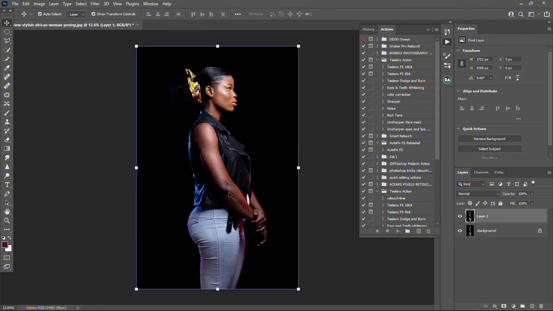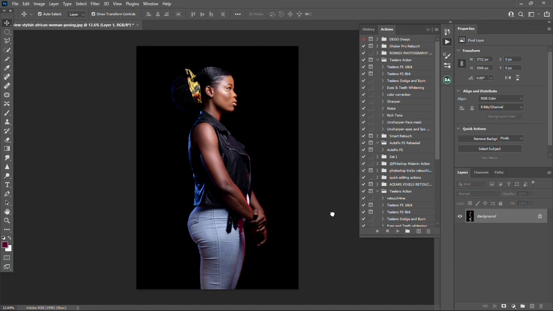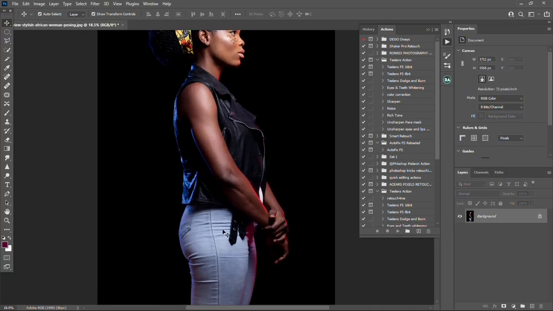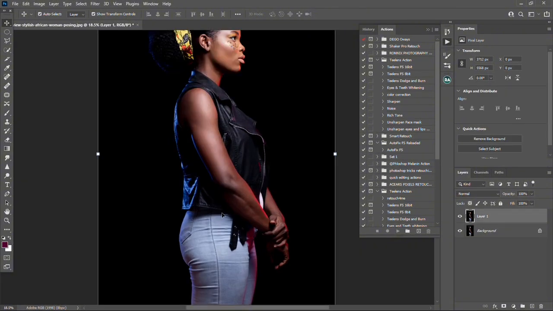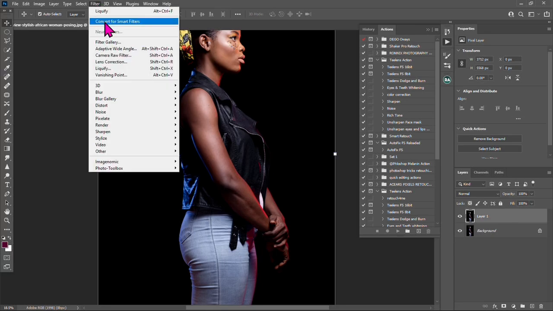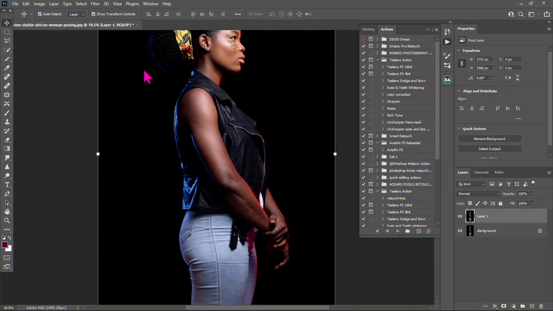So let's begin. Let's delete the layer 1 first. Okay, so now let's make a duplicate of the background layer by pressing Ctrl J. Now with the top layer selected, go to filter and then select liquify. Wait for it to open.